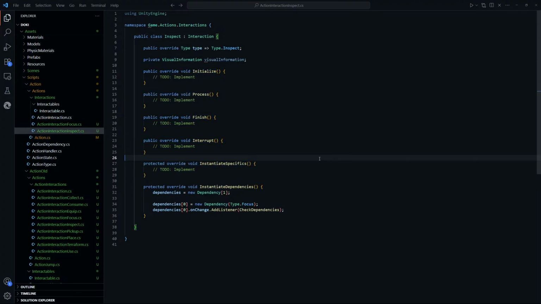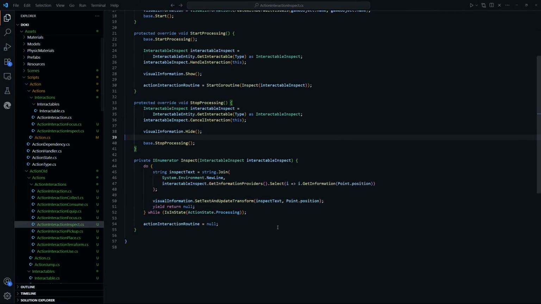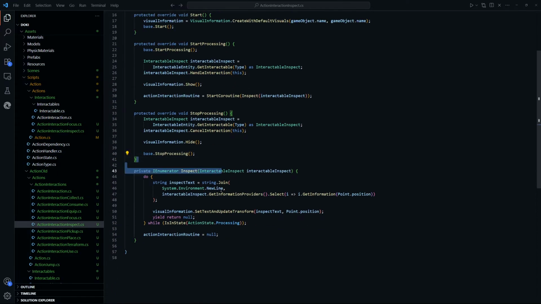We also have inspect, also a very bare bones action with this new system. I don't really know what we had. Stop processing. Start processing, inspect. Yeah.